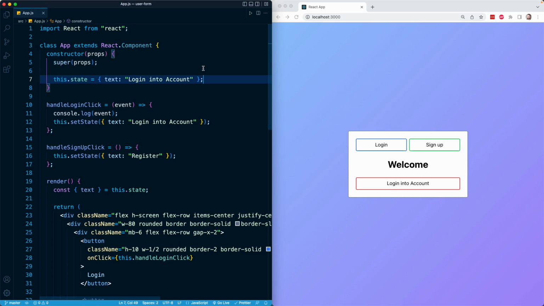In this lesson, I want to show you another way that we can think about our current problem with the user form, and that is representing its two different modes, the login mode and the registration mode. Right now, we have a single text state property that represents the text on our button. And I would argue this is not really sufficient for holding the logic of what mode you are in.